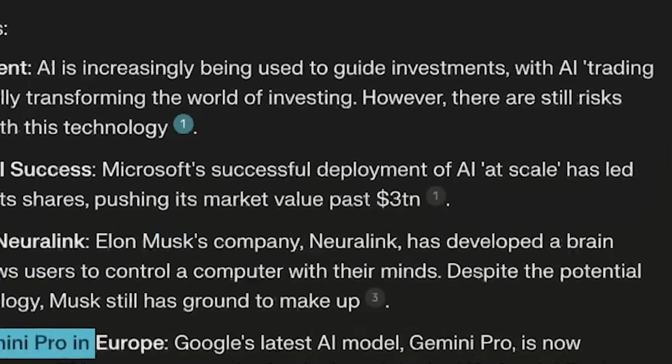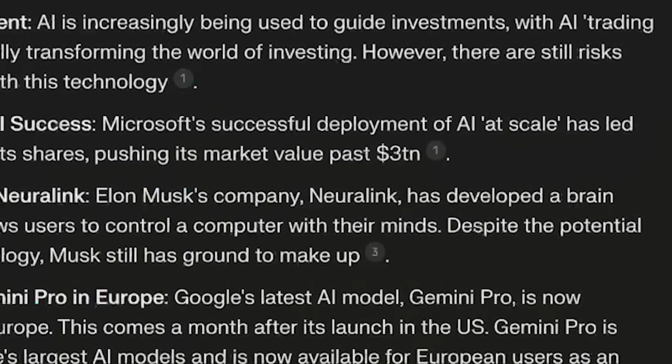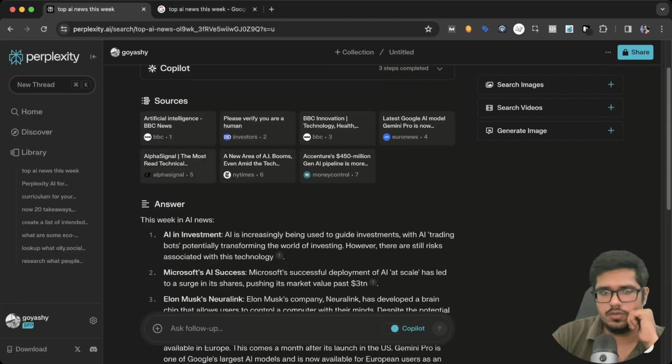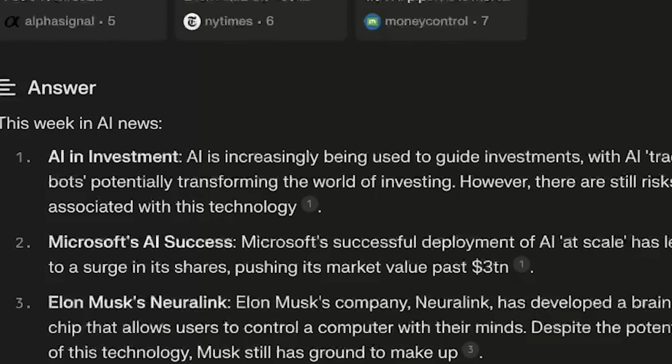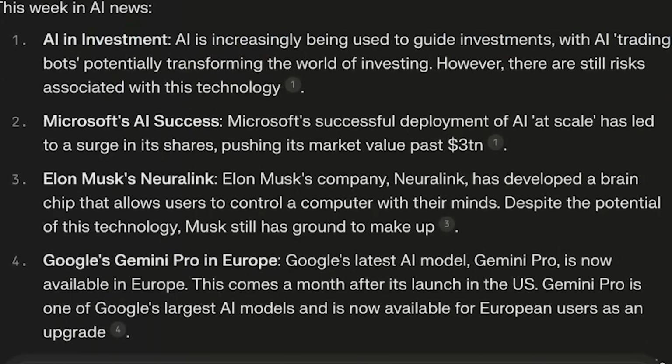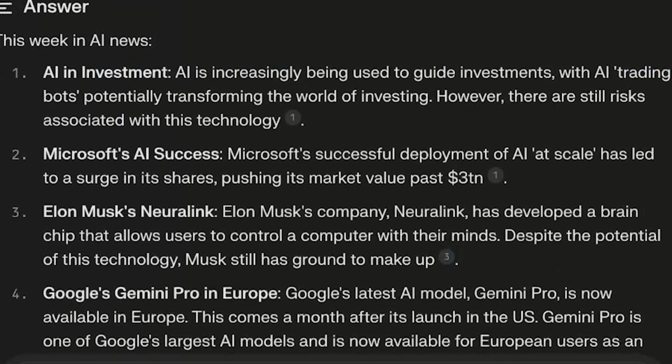You can see these numbers here. So there's 1, 1, 3, and all of these are the sources that have been used. So you can see this one is coming from 1, this one specifically from 1, this one too is coming from 1, and then this one is coming from number 3. So let's just click on this one.